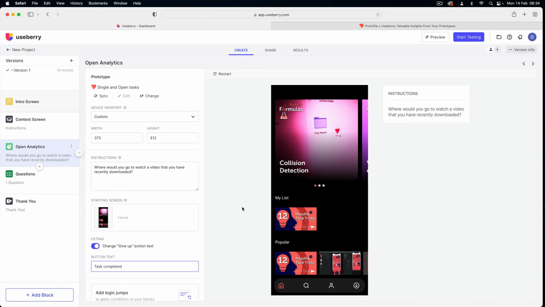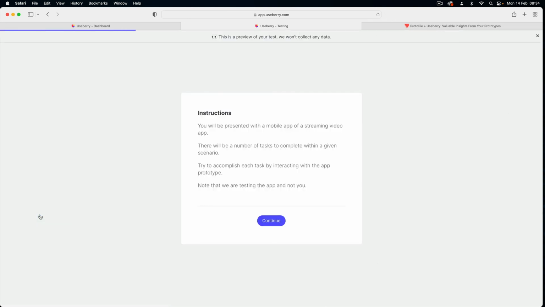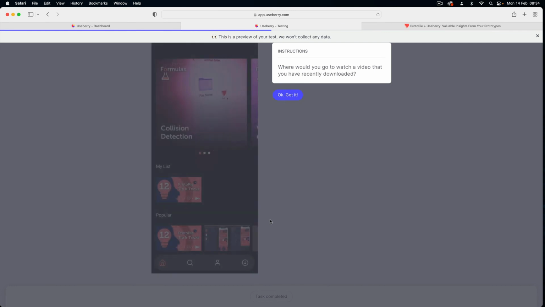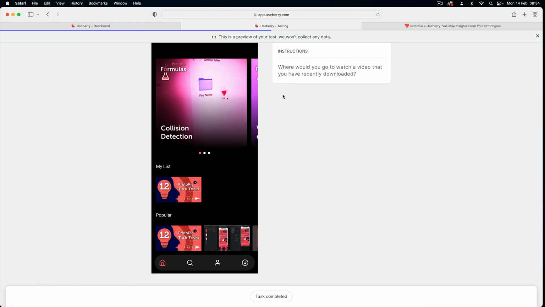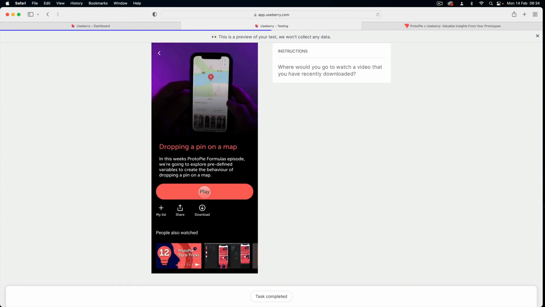Okay, so we're going to come over to preview. Our test is going to start. We'll get our general instructions as we did before. Okay, so our prototype has loaded and we've got our instructions here. Okay, got it. So this time we can come into our fully interactive prototype and we can come to our screen, we can hit the download button and we can now actually see an animation of the video downloading.